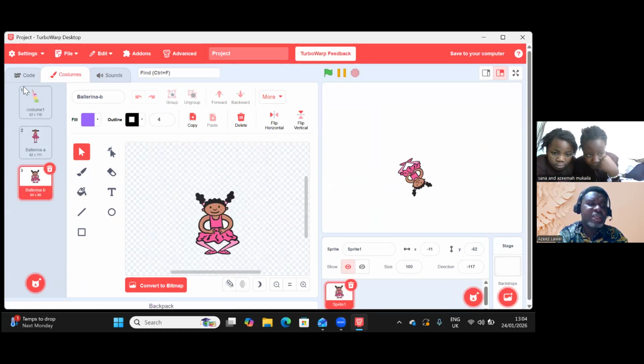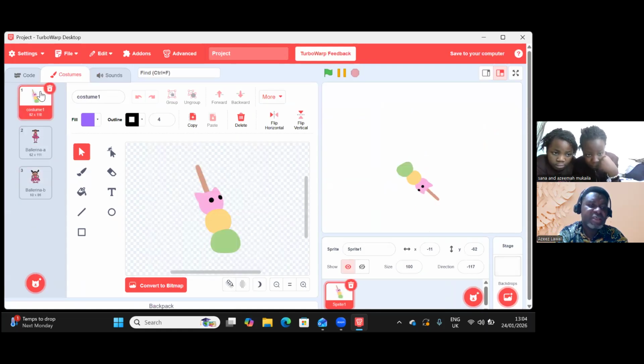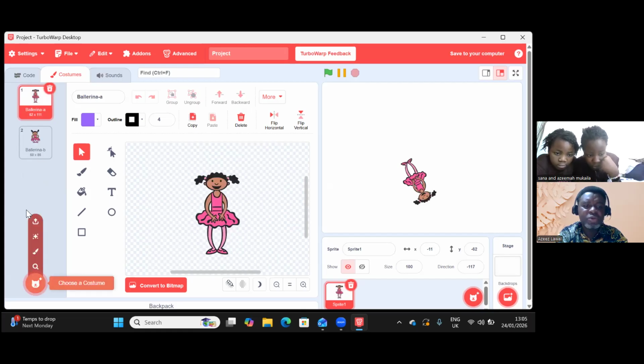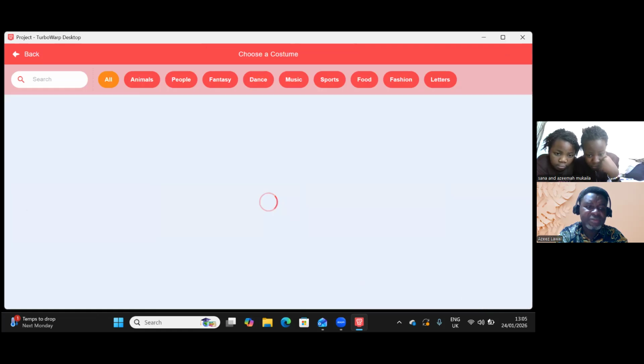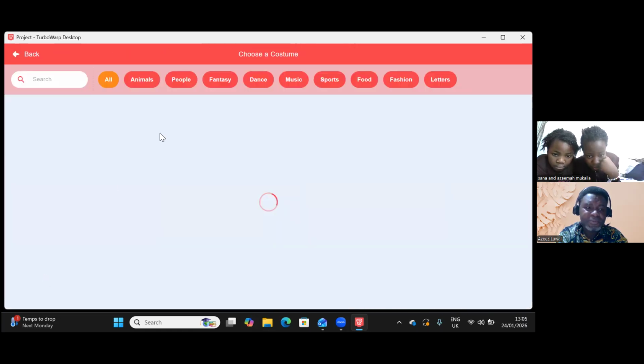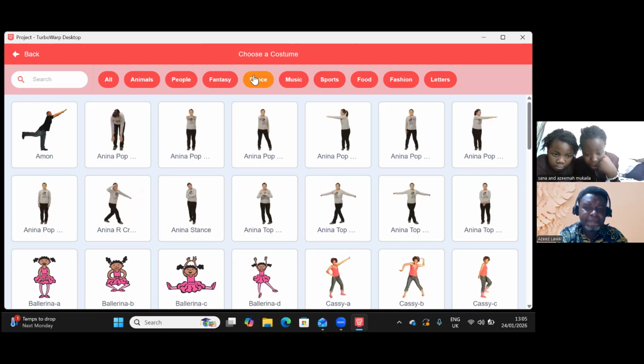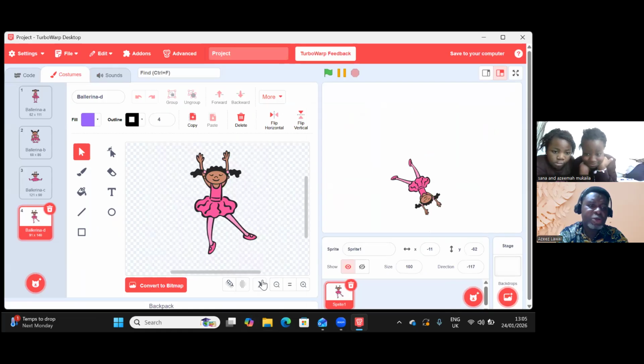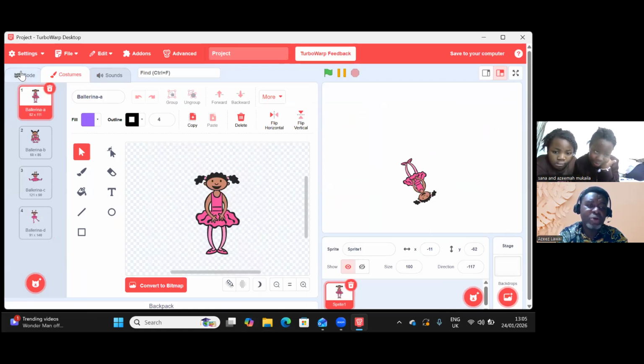Now let's go delete the cat. Can you see a trash can by its side? Look at the trash can. Yeah, trash it. Good. So let's get ballerina C. Good. So go to code and write that script that I wrote.